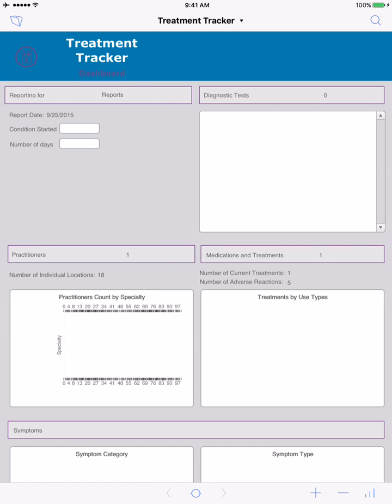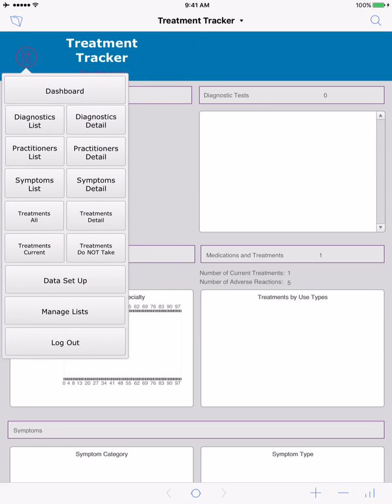Hi, this video is going to help you with some basic navigation and how to do data setup in order to use the treatment tracker. This video is being made using an iPad, so we can see some of the iPad features as we move through this. Okay, so this is a popover button, so when you click it, it gives you all of the buttons available to help you navigate around the application.